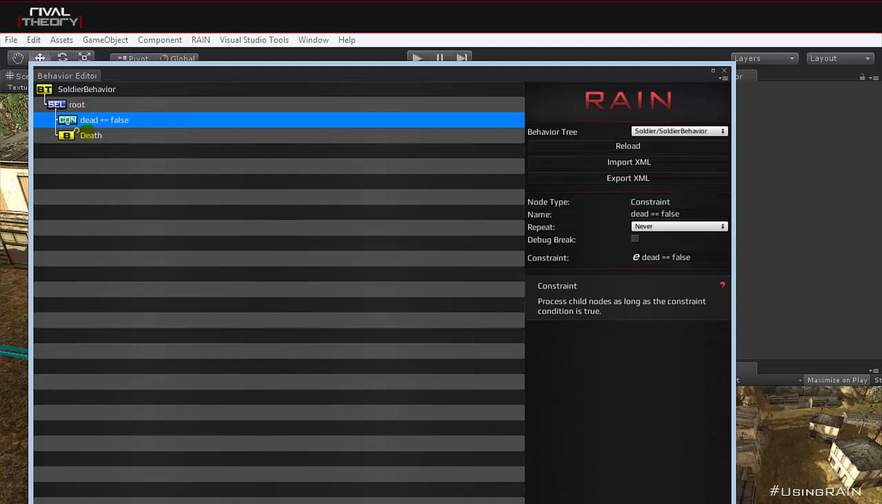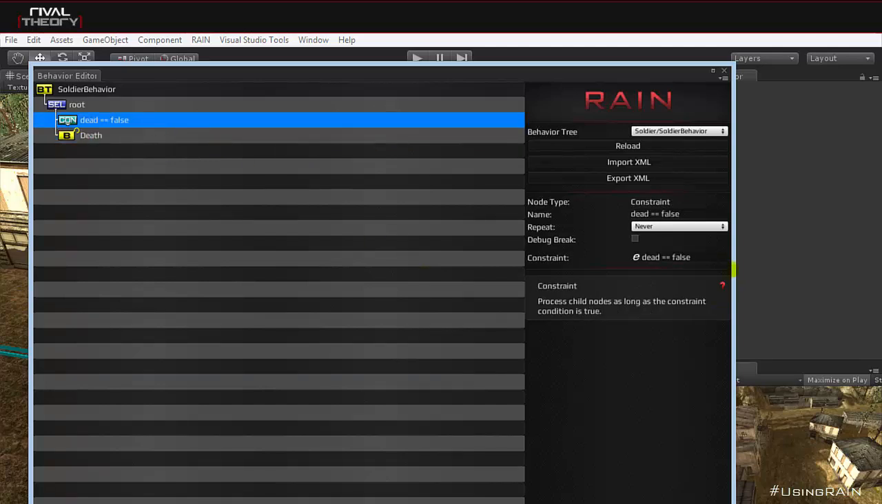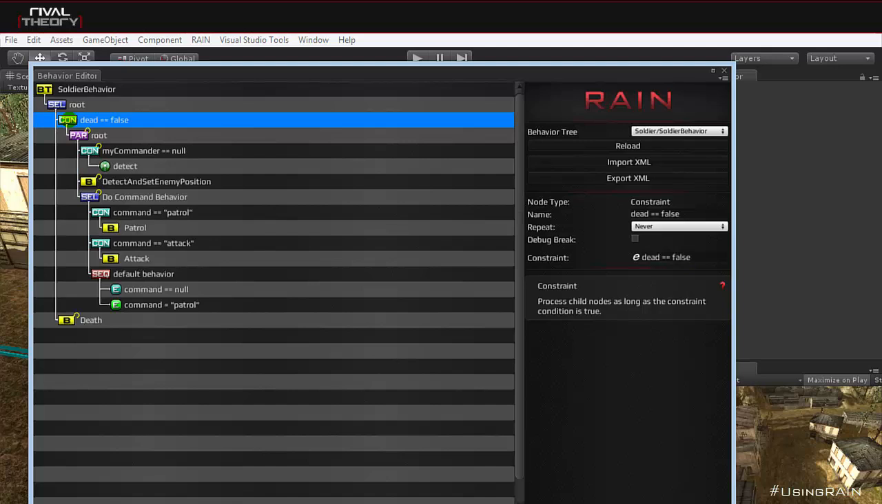If that fails, it will keep trying each child node in turn until one of the child nodes succeeds or until there aren't any nodes left. Our root node is selecting between two modes, one in which the AI is alive and the other in which the AI is dead. The top node in the alive state is a constraint node, which continuously checks to make sure the AI is still alive. If the AI variable dead is ever set to true, the constraint node will immediately fail and the selector will move on to the dead state.